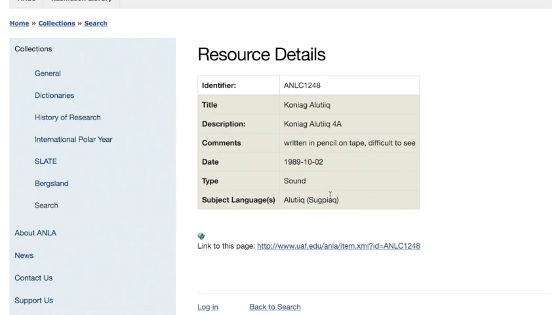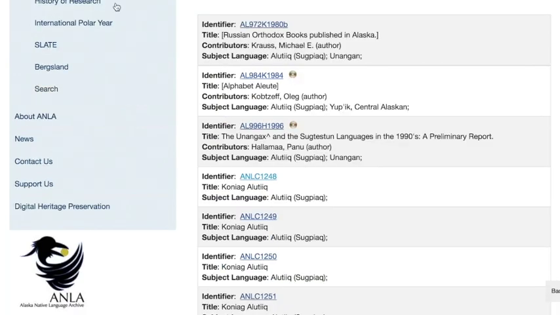If you'd like to learn more about this object, what you can do is copy this identifier and reach out to the Alaska Native Language Archive through their Contact Us over here on the left-hand side of the screen. This object, though, right now is not available digitally online. Only the objects with this small CD icon are available online.